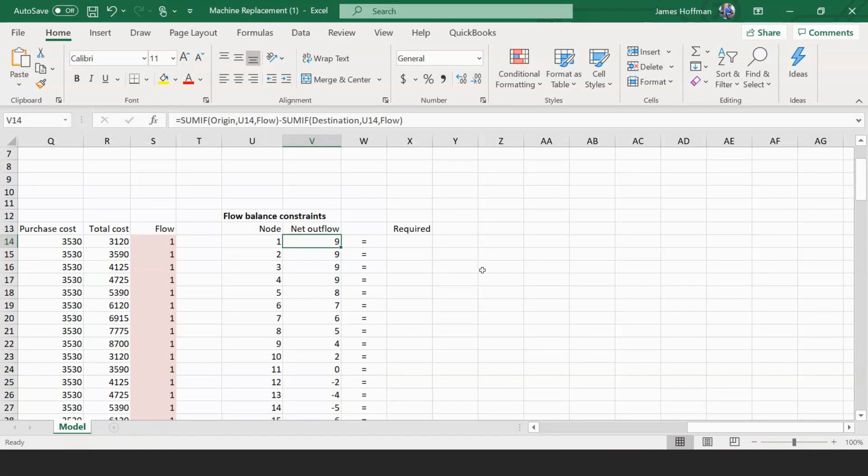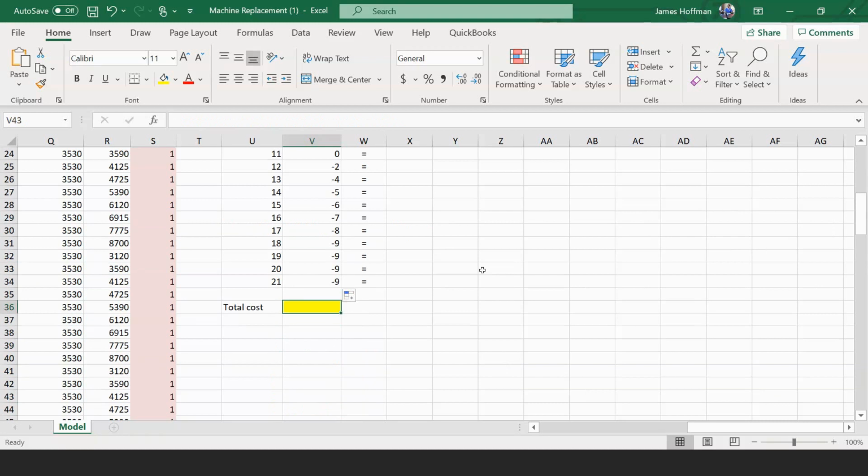Okay, as you can see, the formula, all it's changing is the reference cell, the U column, and so it just references the corresponding node, 6, 7, and all the way down to U34, which is a reference for 21.